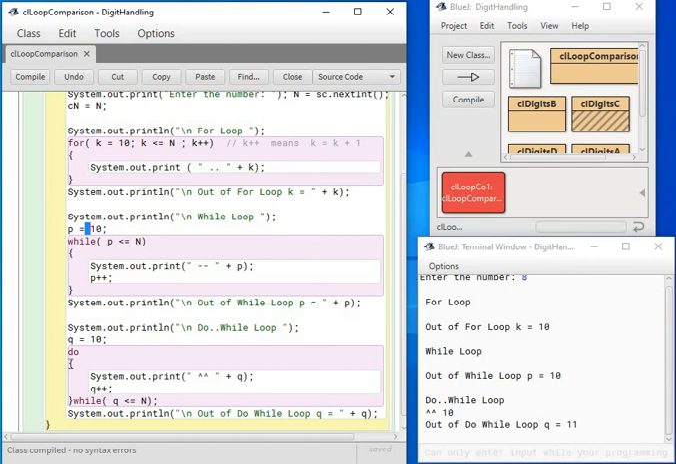But in case of do while loop, notice q started with 10. It printed 10 here. This is the printing inside the loop, and it increased q, and then it saw the condition. The condition was not valid. Q's value 11 is not valid. It is not less than 8. Therefore, it is coming out and printing Q as 11.